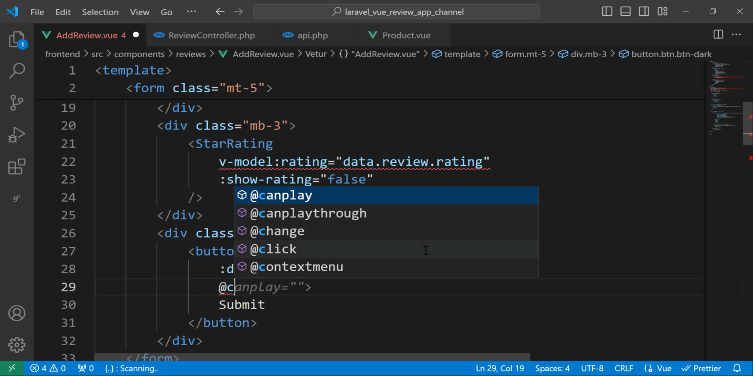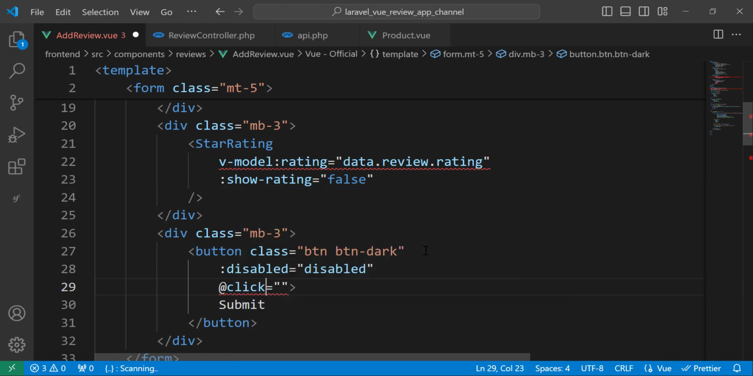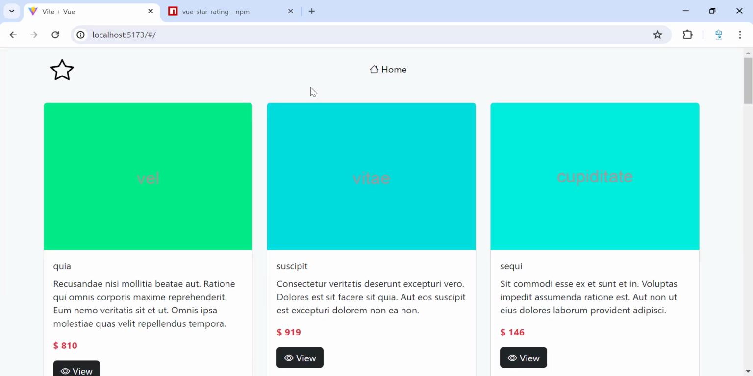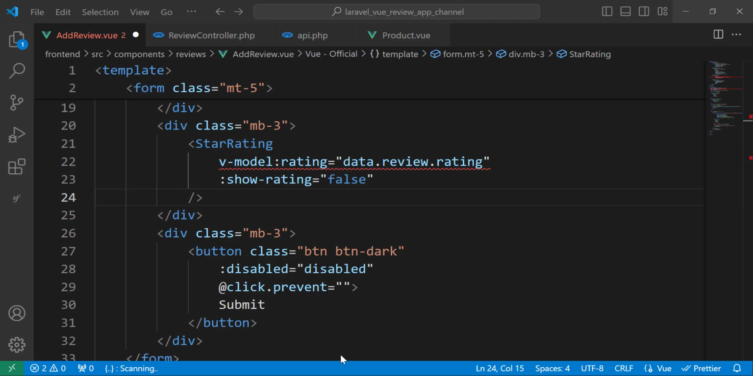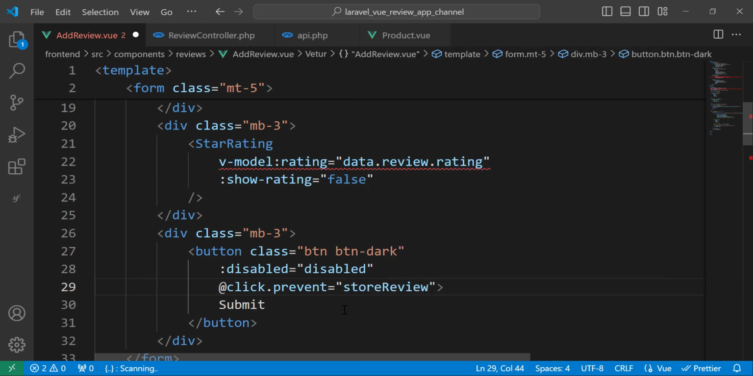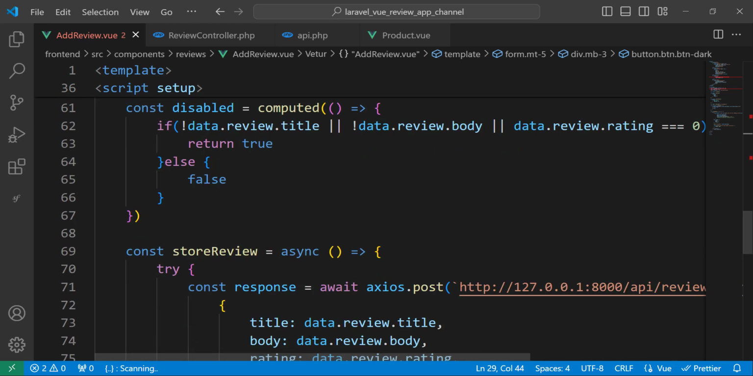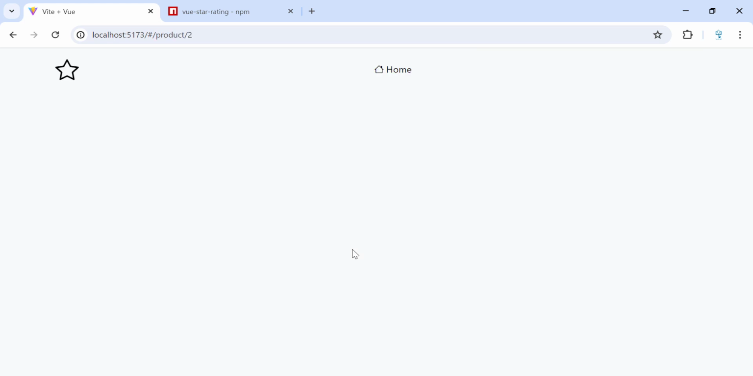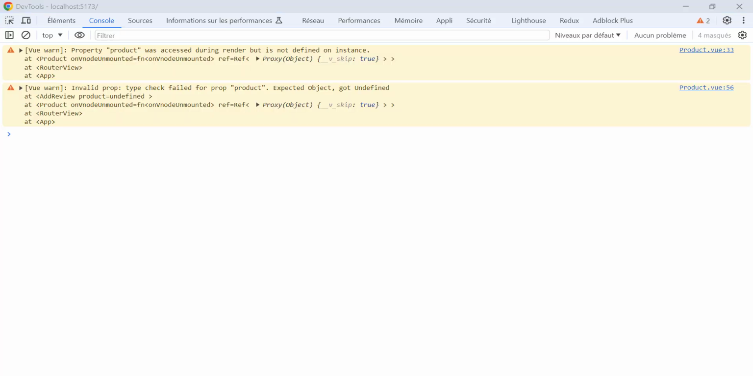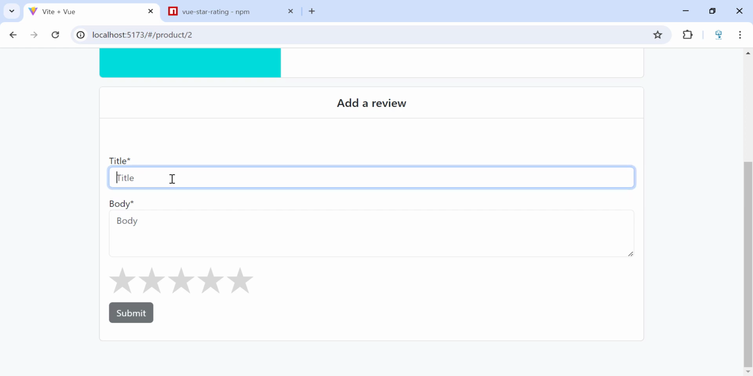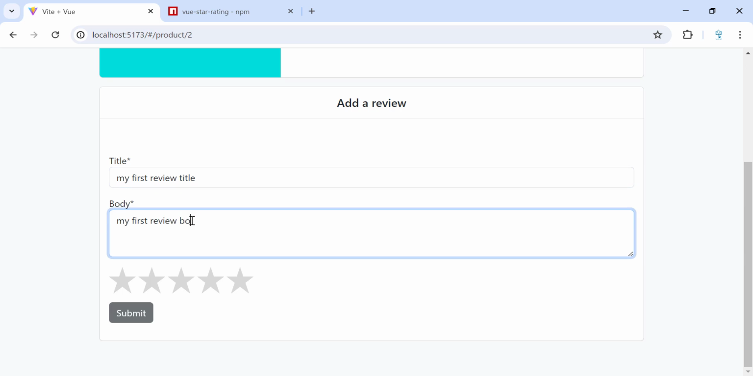So let's say add click, and we need to use prevent to prevent the default behavior of the form, as we have seen, so as to not refresh the page. And we call the function which is storeReview. The storeReview doesn't take any param. Let's try again. Let's review this product. We will come back to that warning again. So let's add here my first review title, my first review body, add a review, submit.